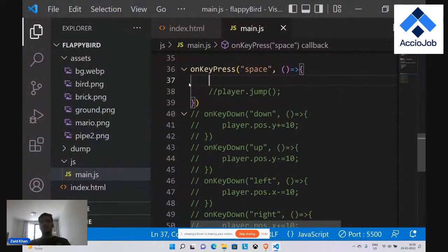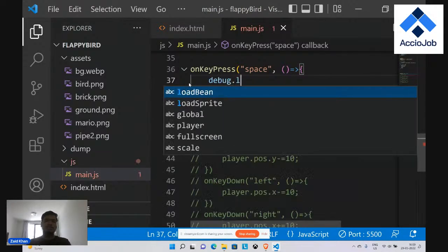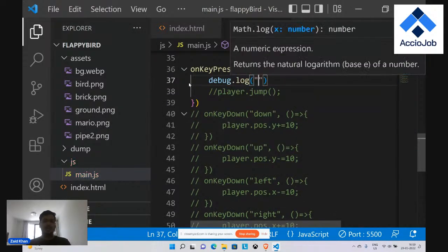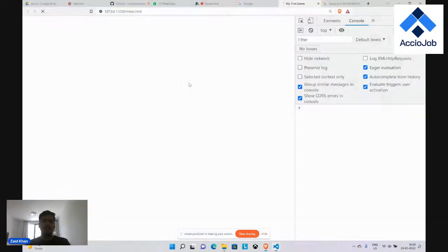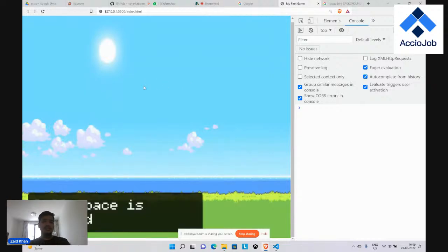In that statement, I want to do a debug thing. I want to print something only when it's in a development phase. As soon as it goes to the production state, I don't want to see any of it. So I can use this same debug.log, and I say that space is pressed. When I click on this, you can see over here, space is pressed, space is pressed, and things like that.